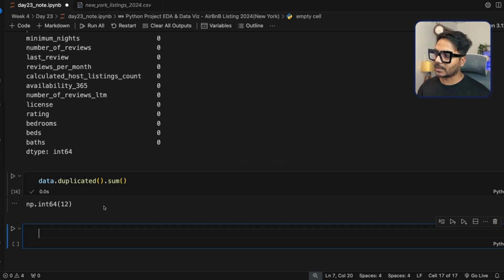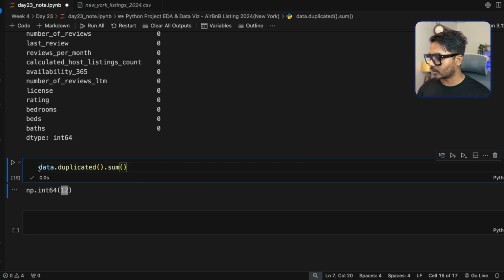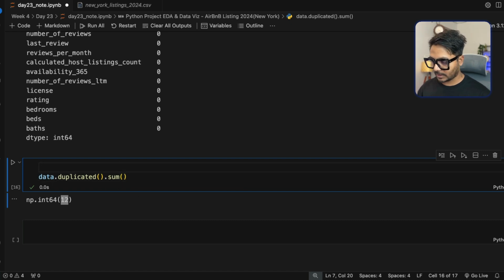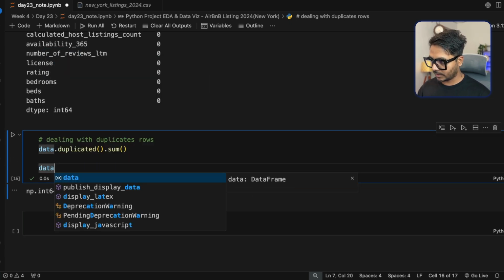Okay, so it is going to tell the total number of duplicates that you have, which is, you can see 12. So we have 12 records where the entire row is duplicate. Okay, even if you want to see the entire duplicates, let's just add a comment called dealing with duplicate rows.